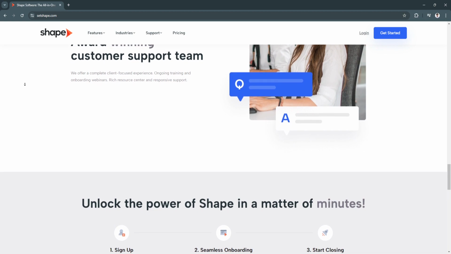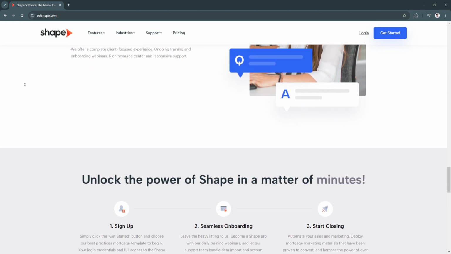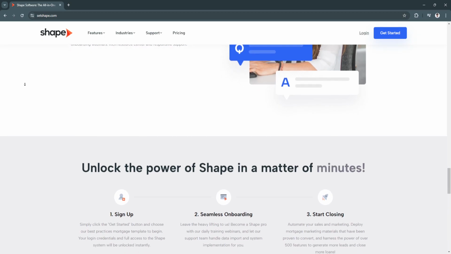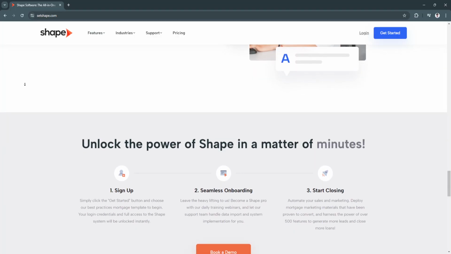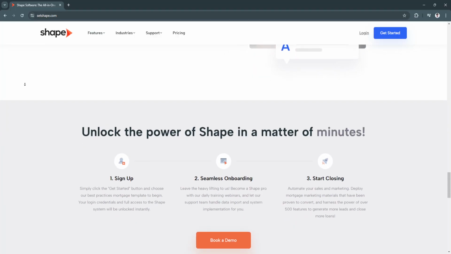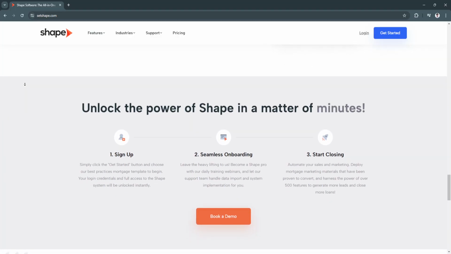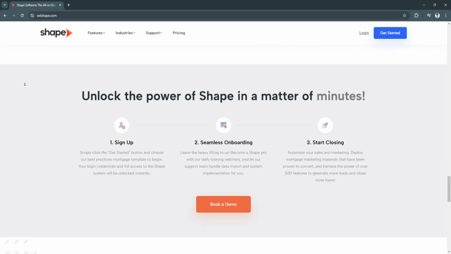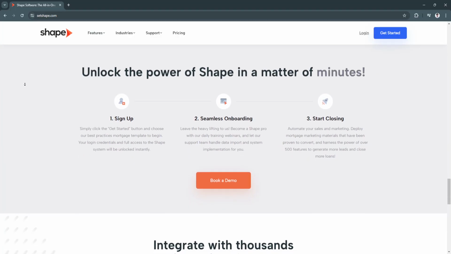Next is seamless integration with other tools. Shape CRM integrates with a variety of third party tools like Google Workspace, Microsoft Office, and email systems. This makes it easier to sync calendars, manage communication, and keep all your important data connected within your existing workflow. Now for the key features of Shape CRM.